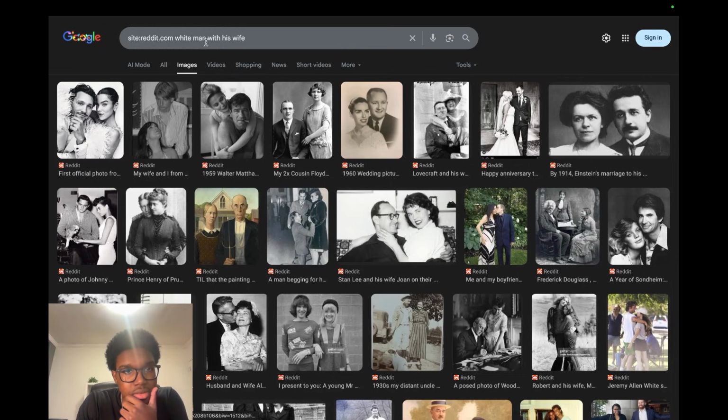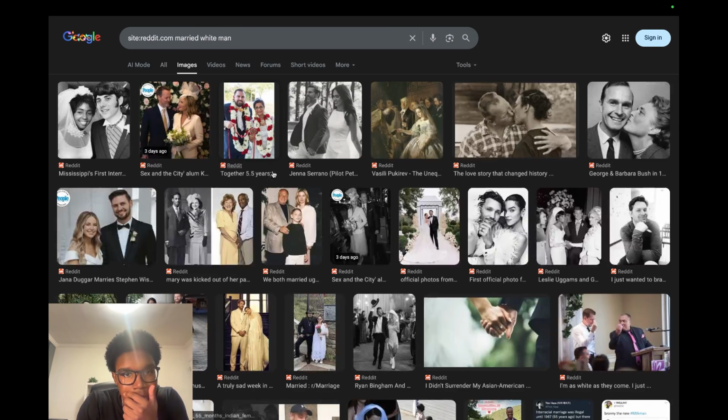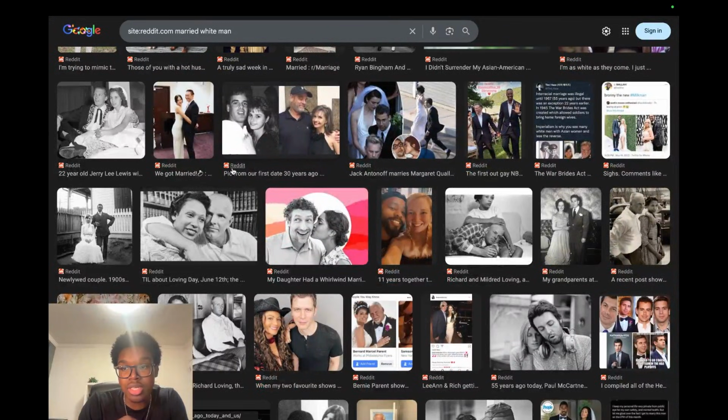Jesus Christ, there's nothing here. Married white man? I'm not going to edit this out. I'm just going to keep this here because this is sometimes the stuff you have to go through just to find a proper image. So mind you, I'm looking for an image of a guy with his arm around a woman.